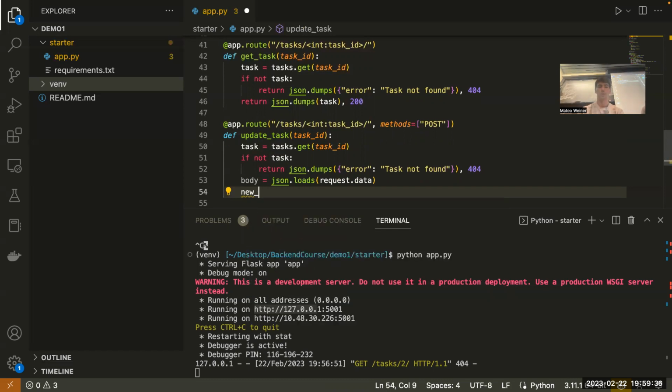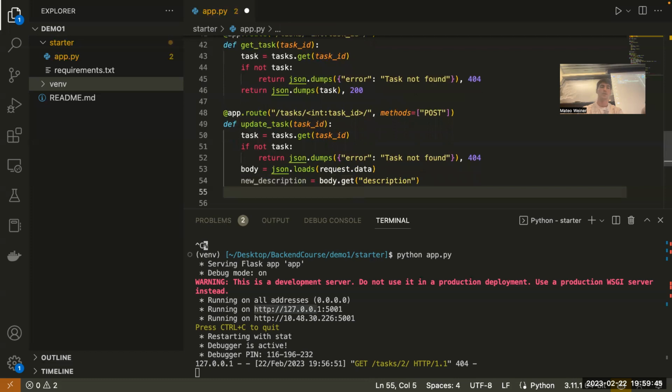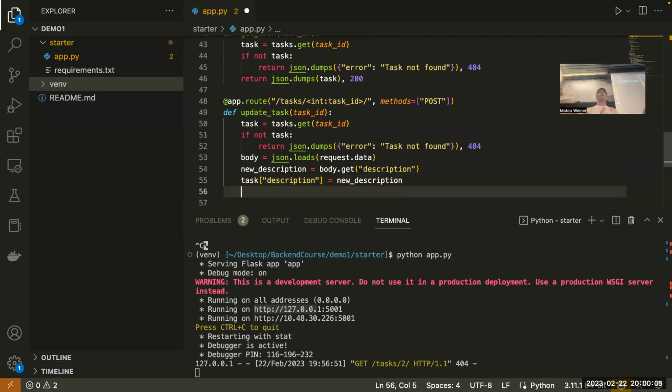So we can call this new description. This will equal body.get description. From here, we want to actually put this new description into our task. So what we're going to do is task, we're going to call description. And this is going to equal new description. And then the other update we could do is whether the task is done or not. So let's say we don't want to update the description and we only want to update that the task is done. So maybe we want this task description to equal the new description.